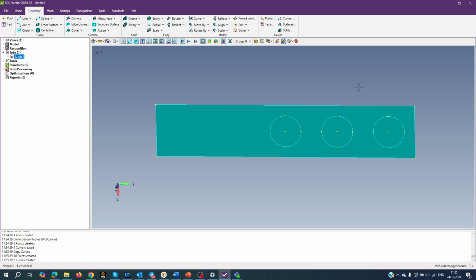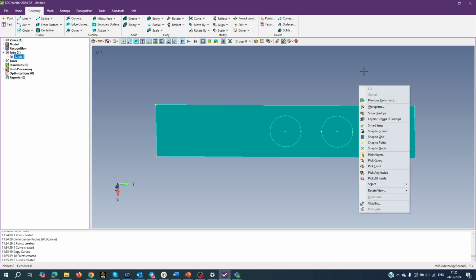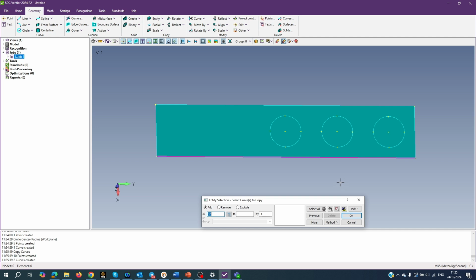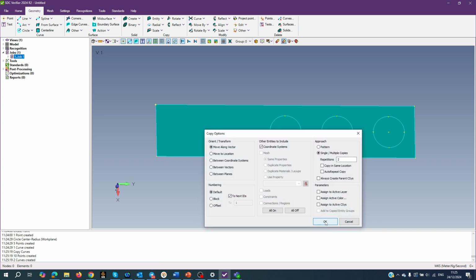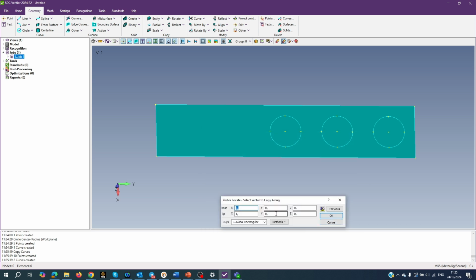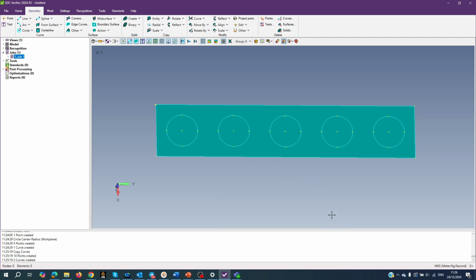Now we can use the functionality of previous command, which is pretty useful. So we can execute, right-click on the graphical interface and select previous command. We select the curve, press OK. Again, 2 repetitions. OK. But now, this time, we are going to do y in negative direction. 0.1. And again, type 0. Press OK.